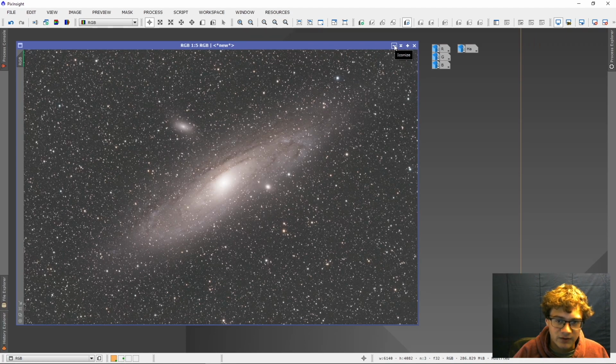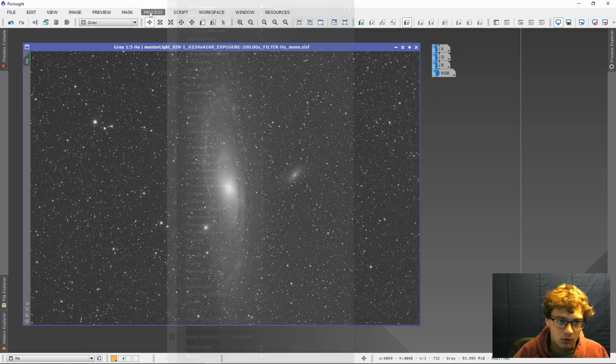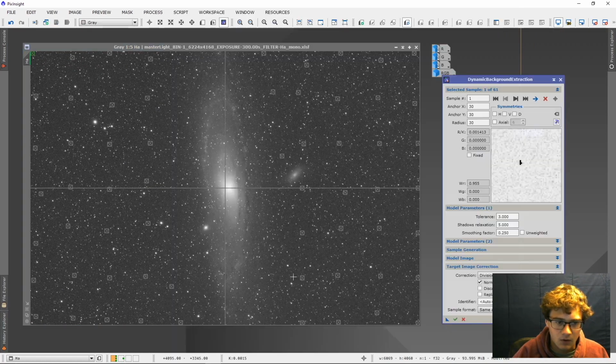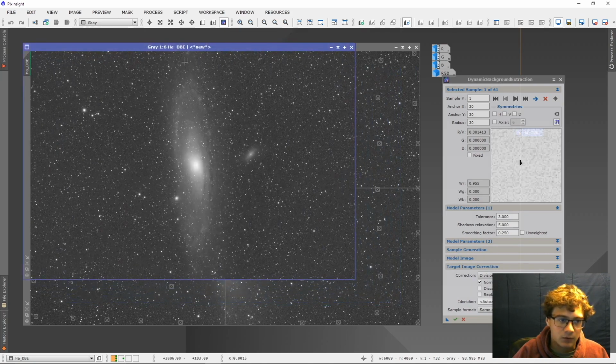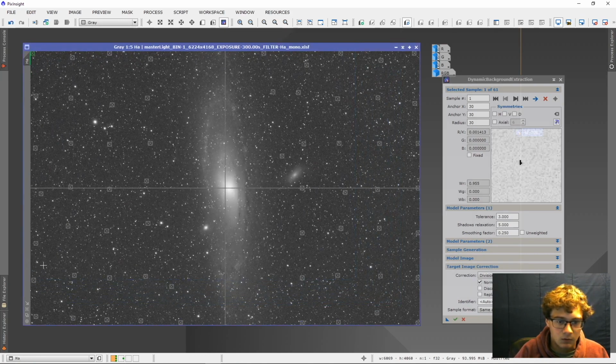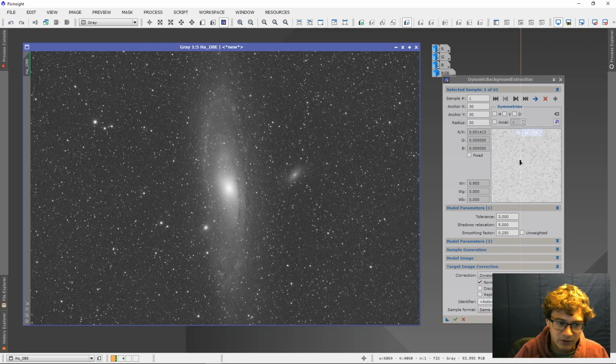So I'm going to go ahead and do the same thing with the HA image. So I'll go ahead and repeat the process. Okay, I've got my samples. So I'm going to do the same thing. This is the gradient background that it found. This is the corrected image. Compare the two. It's a slight change, maybe not necessary, but I'll do it anyway.